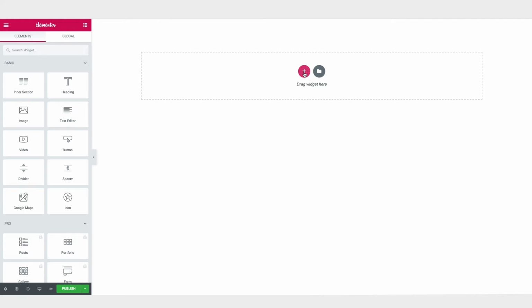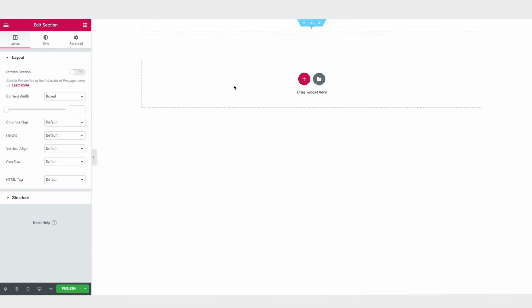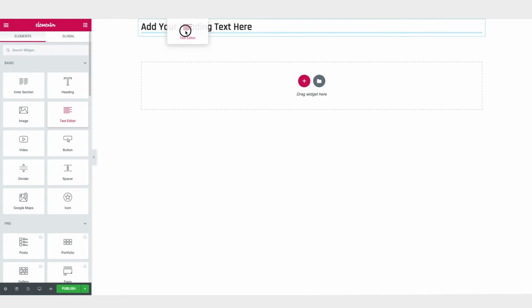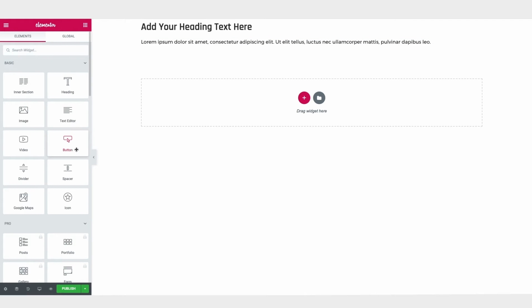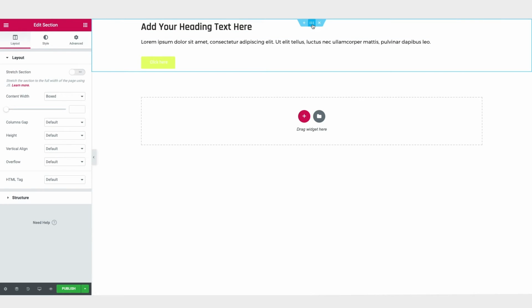So I'm just going to click on the plus icon. And here's where you can choose however many columns you want. I'm just going to choose one at this time. So I'm going to go up to the grid and I'm going to choose a heading and drag that right in here. And then a text block, or text editor rather, followed by a button. Now you definitely have a few options in terms of styling this right off the bat, just in terms of like where the text goes.